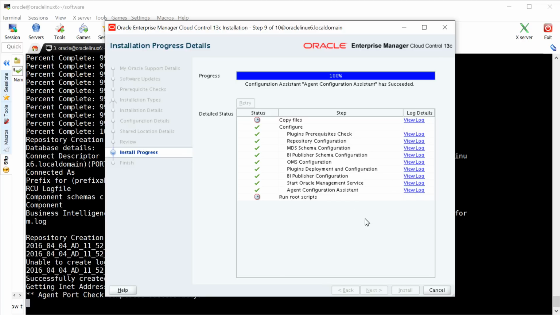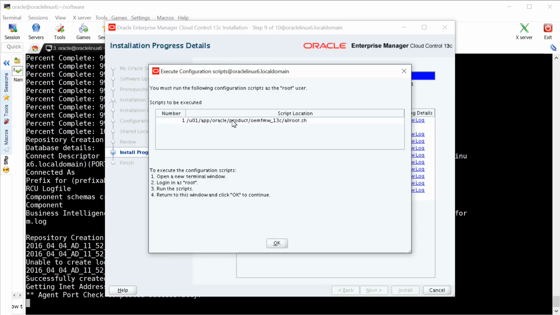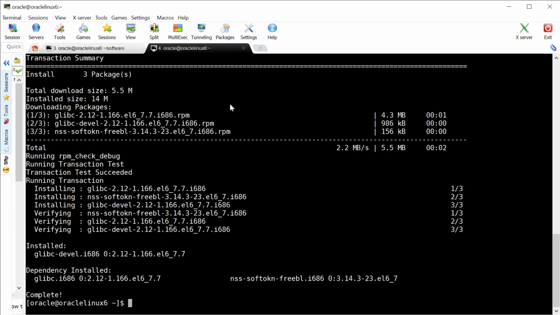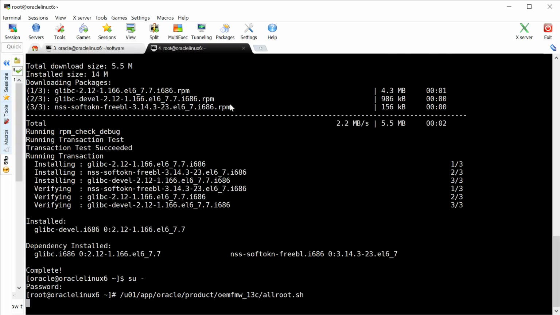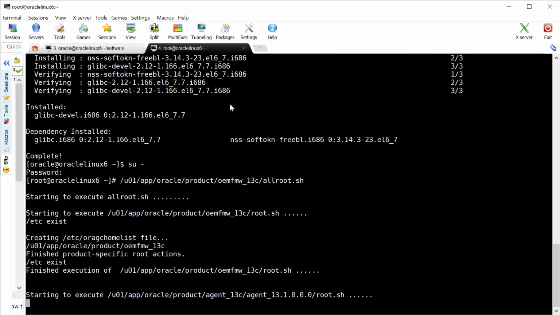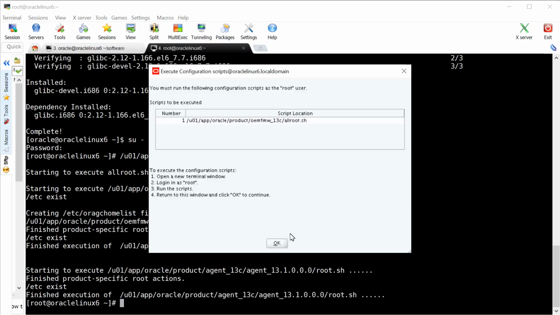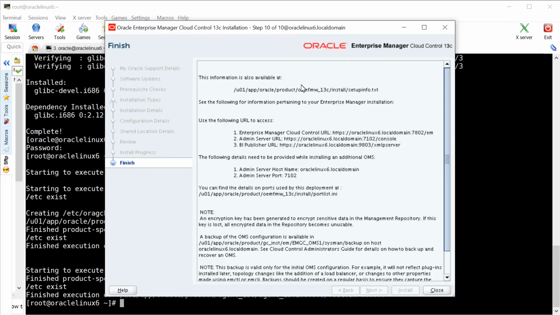Now let's run the root script. So this is the script here. It will be under your OEM middleware home, allroot.sh. So let me log into another console as root. Okay, the execution is complete. You can click OK here. And this is your summary screen. It will provide you the URLs of your Enterprise Manager Cloud Control, Admin Server, and BI Publisher.